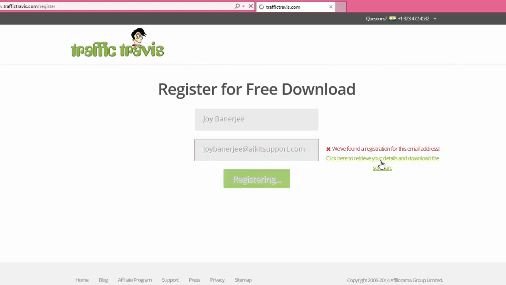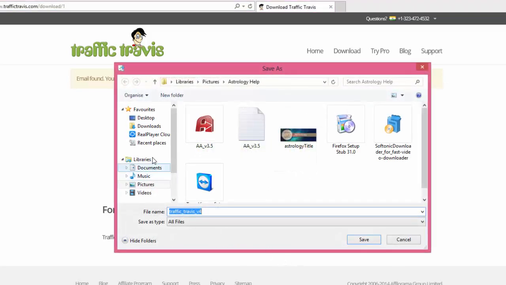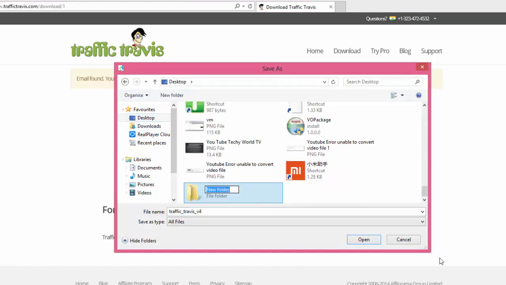And it will take you to a section where you can download this. Okay, so I will download this application. It's about 15 MB, so you can place it anywhere on your system. Let's say I'm creating a new folder on the desktop.